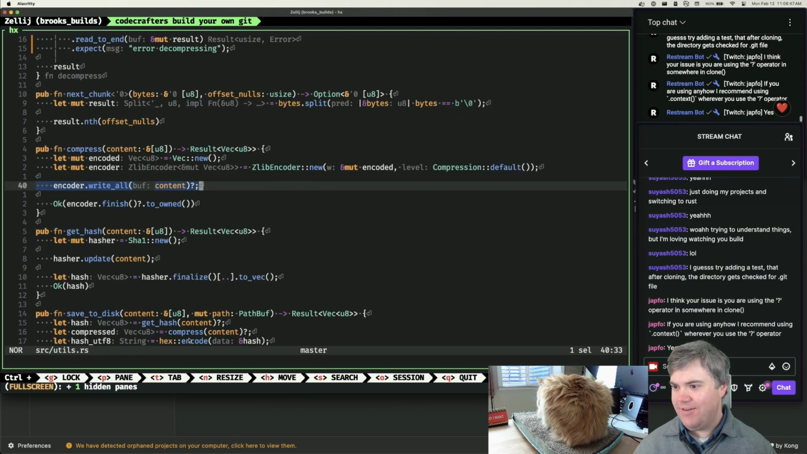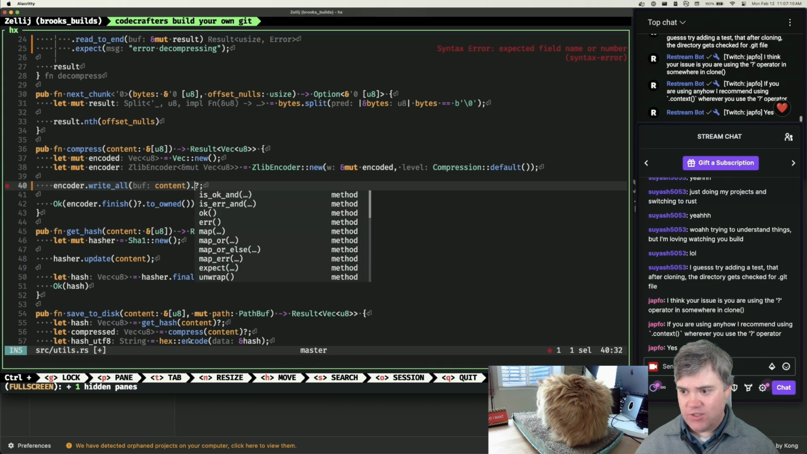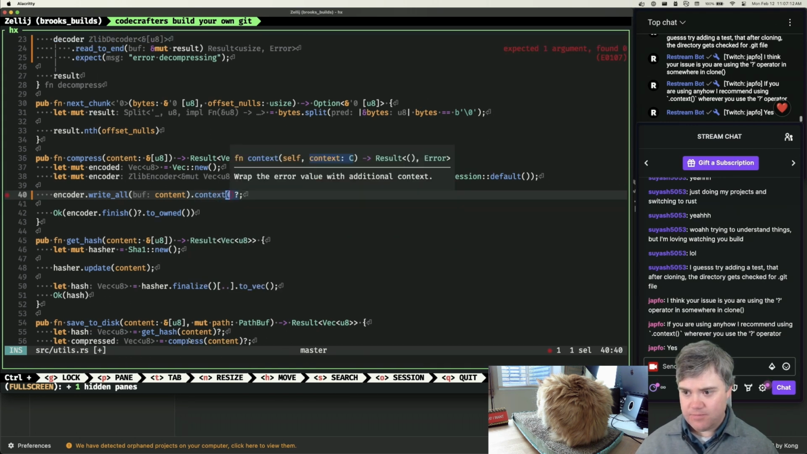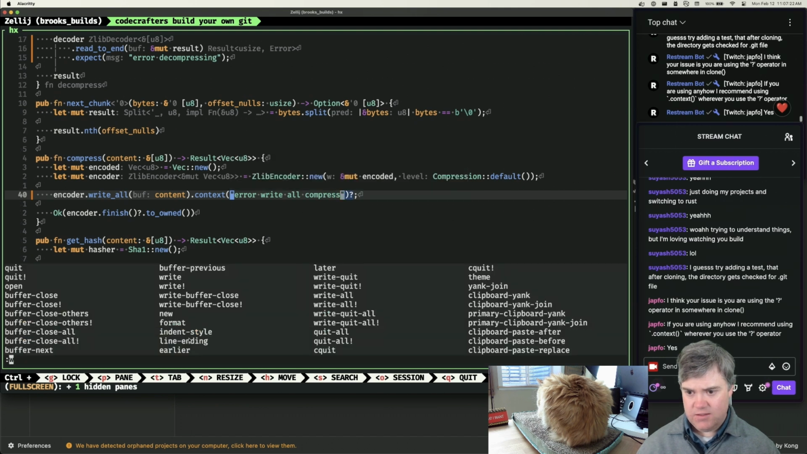Okay, so here we are in utils, for example. It's not always going to be on a closed parenthesis, right? Because sometimes it might be after an await, which sucks. And it might not also follow this. This is gonna be fun. Okay, so anywhere where I have to just manually search for this. So we're gonna do context, and this is gonna be error write all compress.